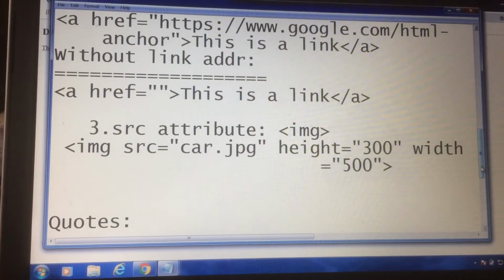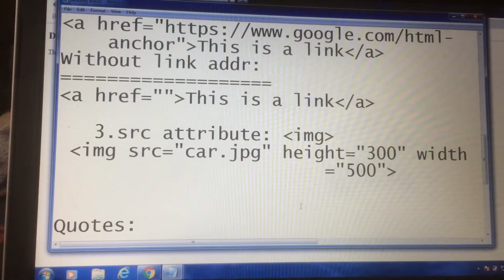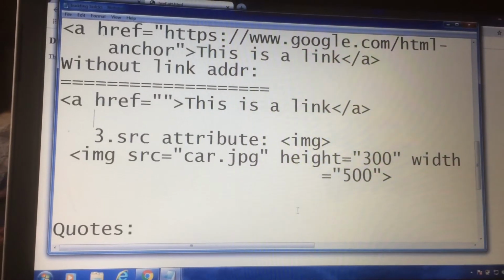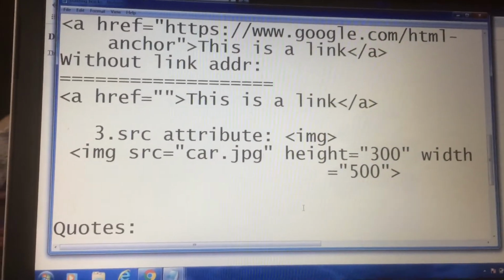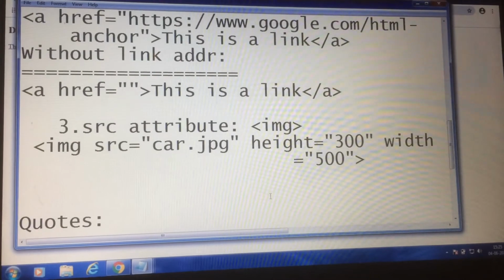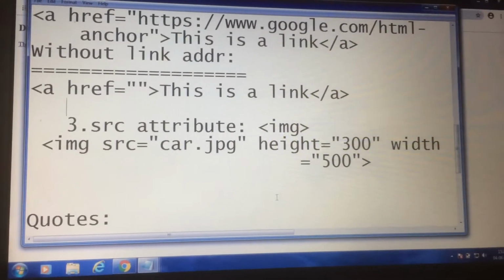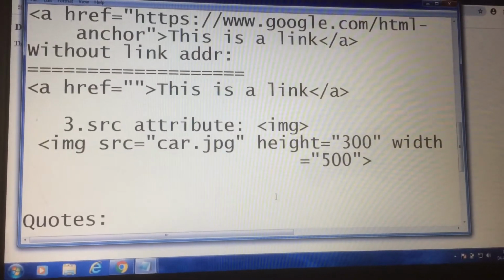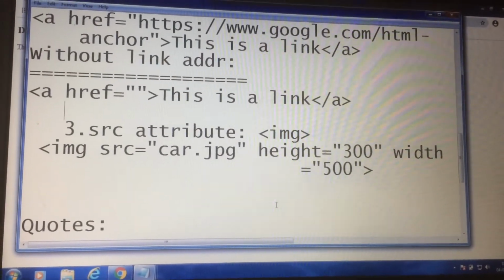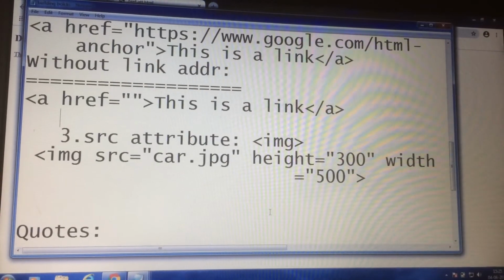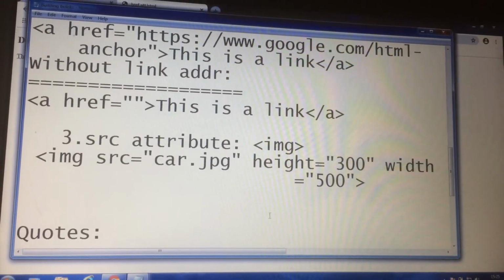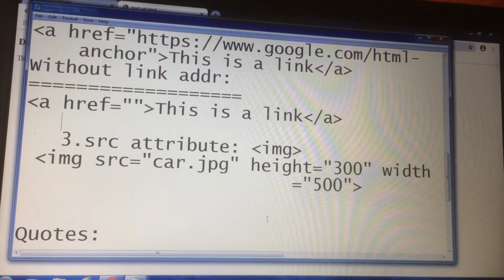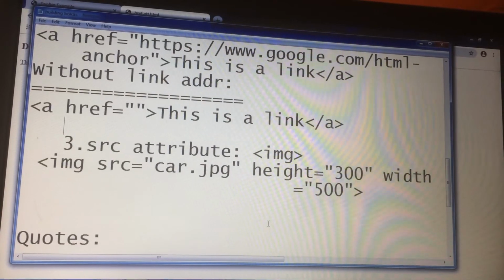Let's see about source attribute. Source attribute is one of the important and required attributes of image element. It is the source for the image which is required to display on browser. This attribute can contain image in same directory or another directory. The image name or source should be correct, else browser will not display the image.